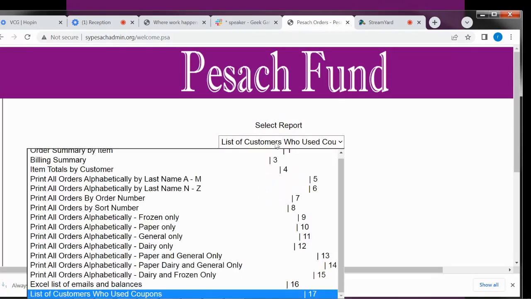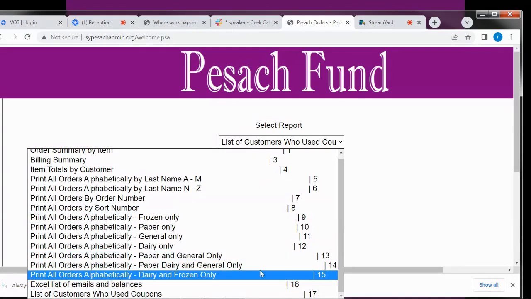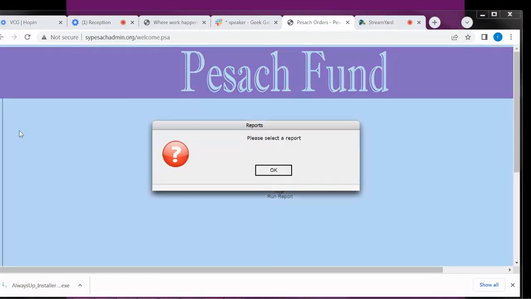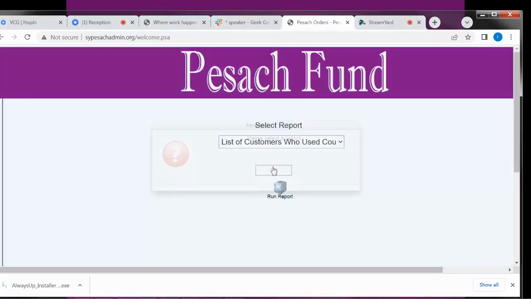So I'm going to select a short report, a list of people who did a certain thing. I'm going to press Run Report. Up comes my report status, telling me that I have a certain, clicking off the seconds. It will be incredibly embarrassing if this doesn't work. Oh, please select a report.